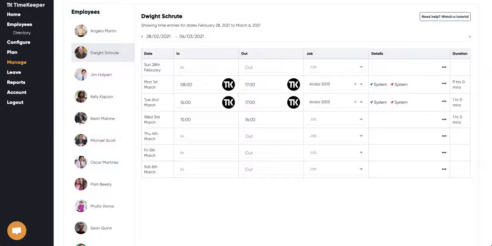This is the new time entries view on Timekeeper, which is designed to make it much easier to manage time entries for each employee a lot quicker than the previous view. This is a quick tutorial to show you how to use it.